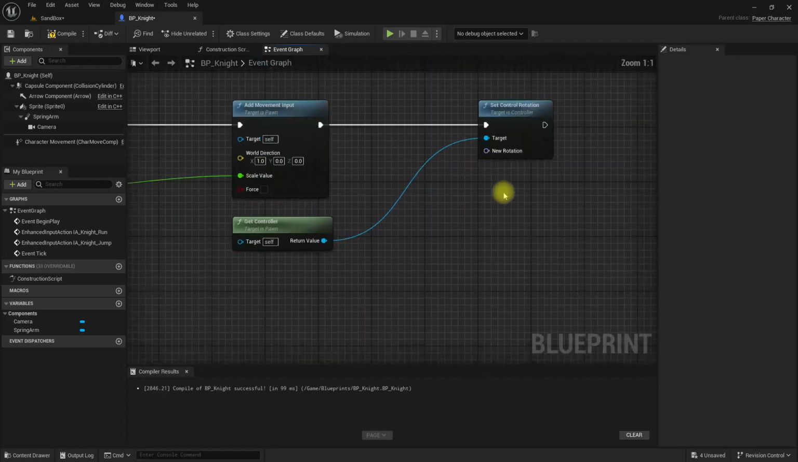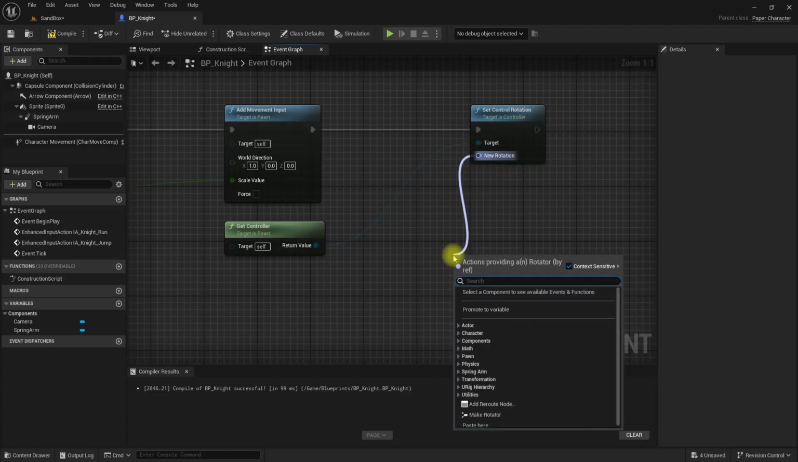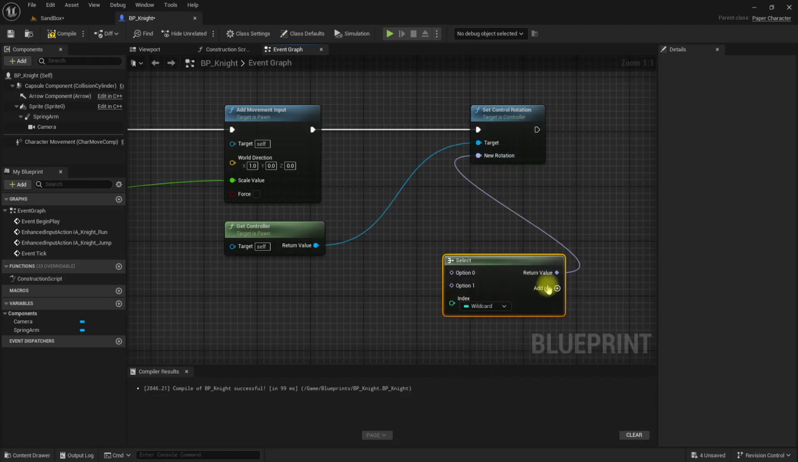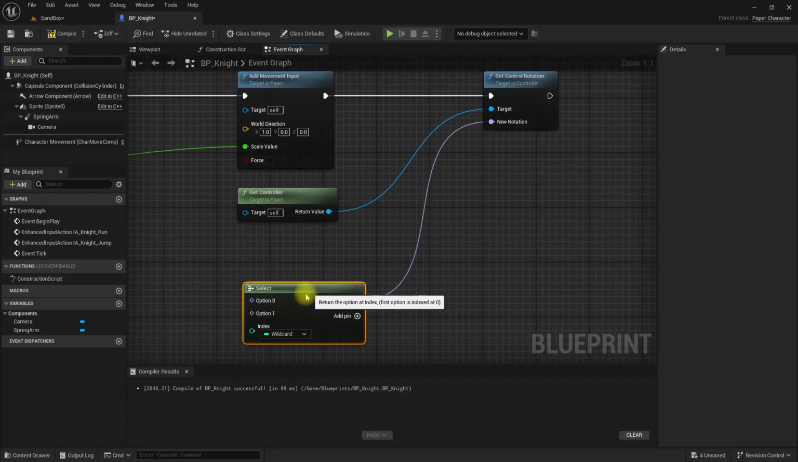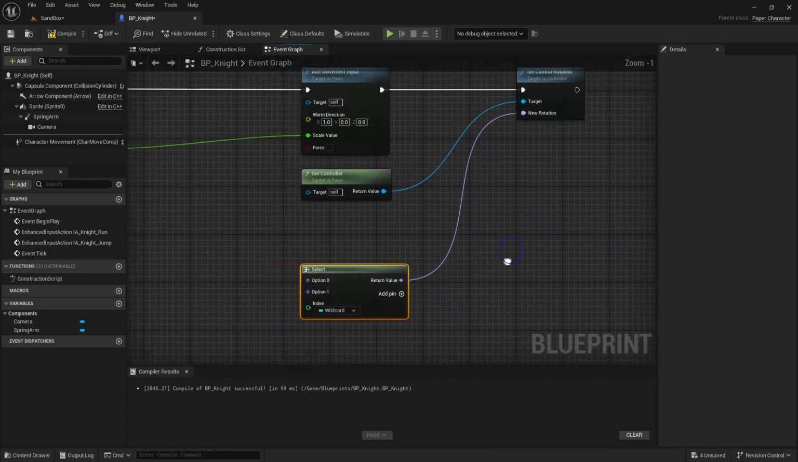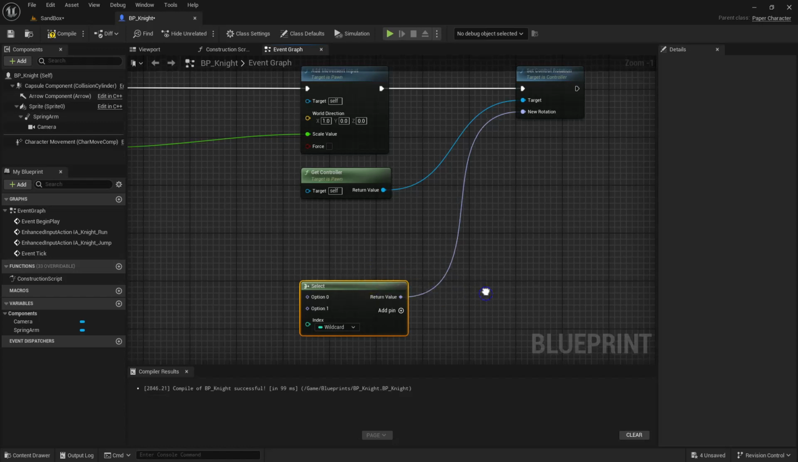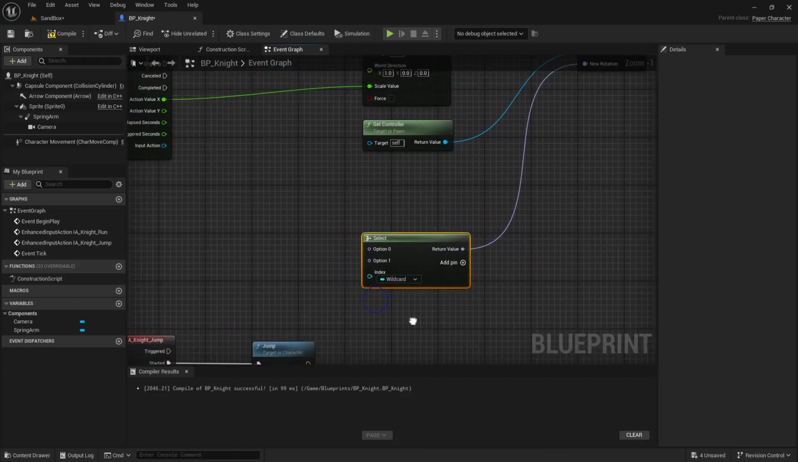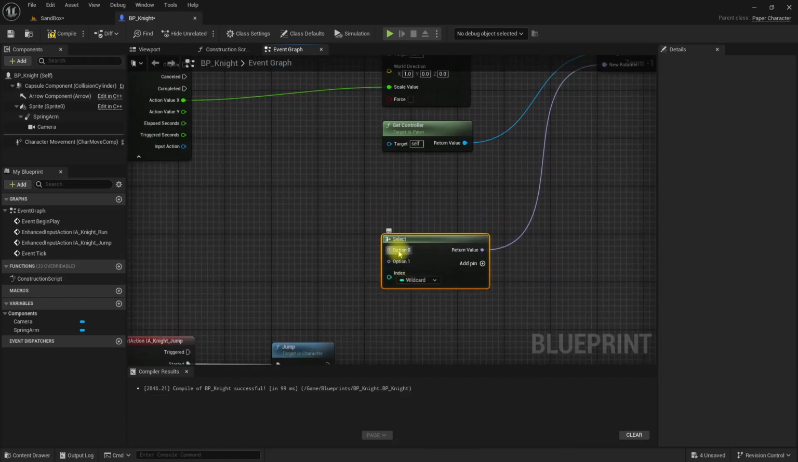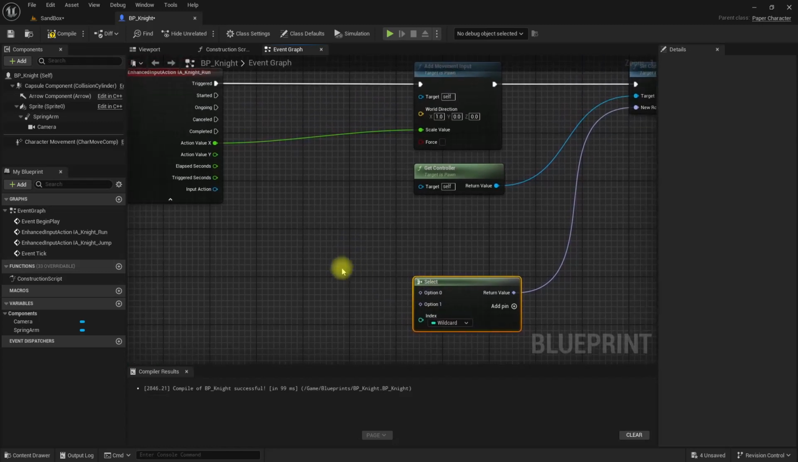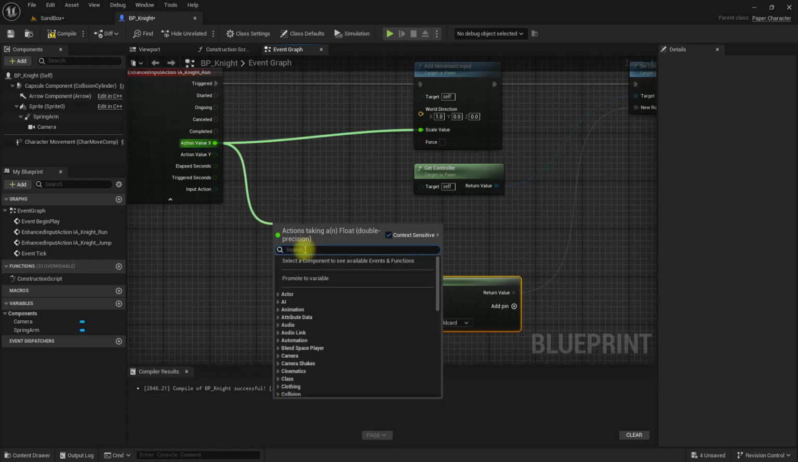From our new rotation here, I'm going to drag out and use a select. So this kind of works like a branch. Let's drag this out and give it a bit of room. Essentially here we have our condition, and then we have our two options depending on our condition. I'm going to take out of my action value. Remember, this is telling us whether we're moving forward or backwards. I'm going to take this value out, and check if this is greater than 0.